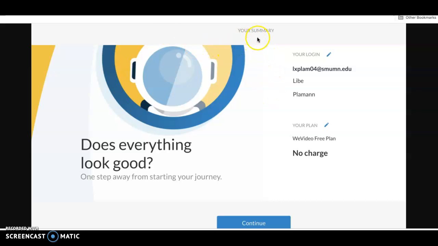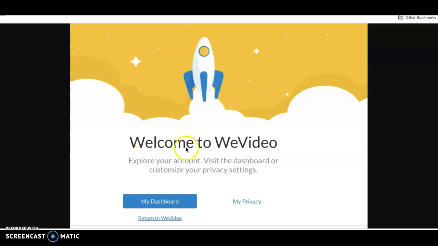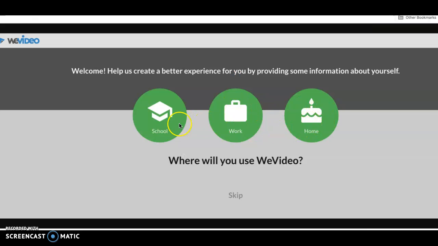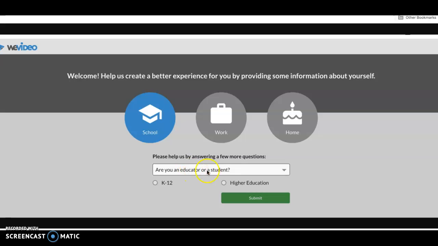Another page will come up with your summary telling you that you have a no charge account. You click on continue, bring you to this page, another welcome to WeVideo, my dashboard. Click there. It would ask you for what purpose are you going to be using it. So you want to click on school. Yes, you could skip it, but let's click on school. And the last two questions will come. Are you an educator or a student? You click here and a drag box will come out and you will choose student and click on the K through 12 and submit it.